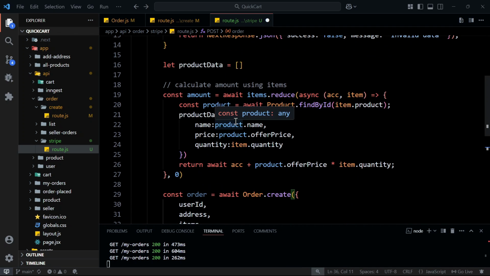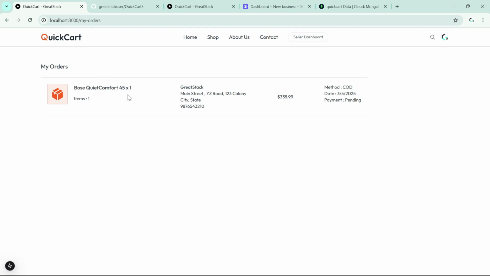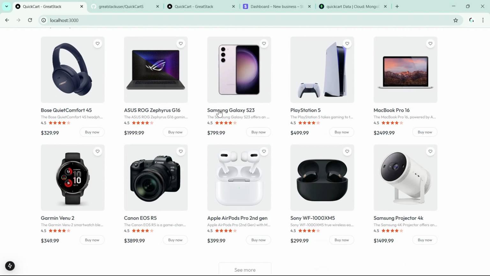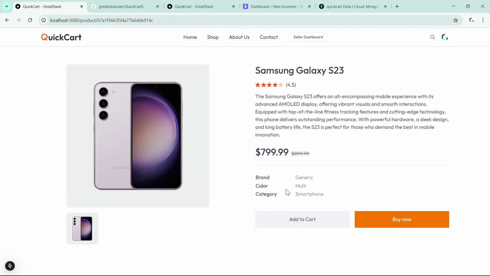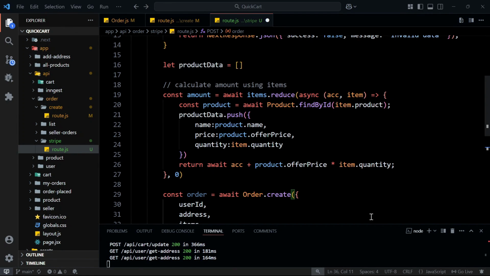After that, if I come back to the web browser, and we will come back to the home page of our e-commerce website, then we will open the product page and click on buy now button. As you can see, here we are calculating the tax of 2%. So we will add this amount also in this amount variable.